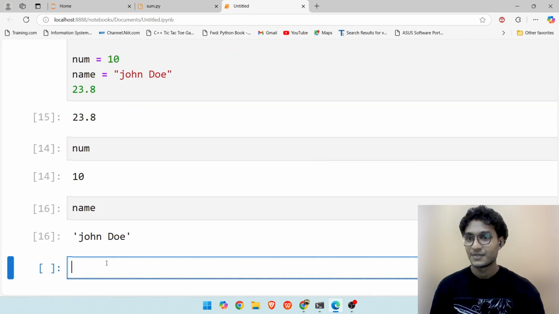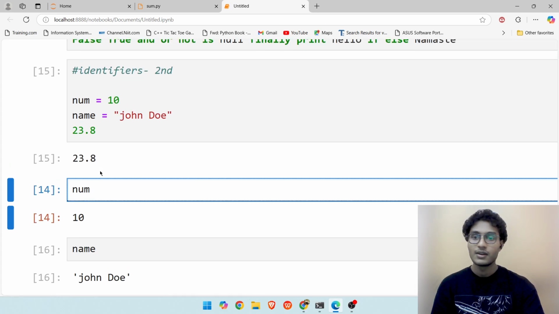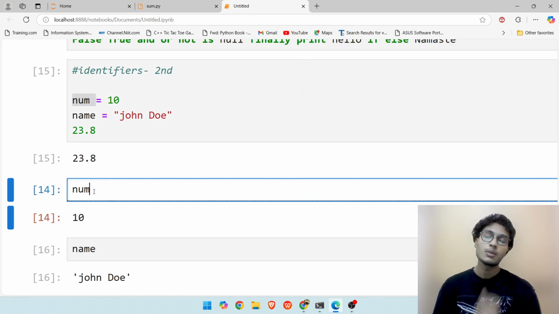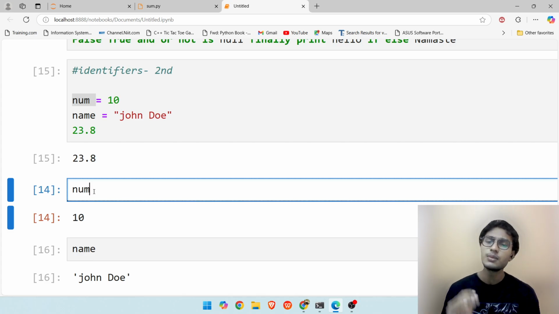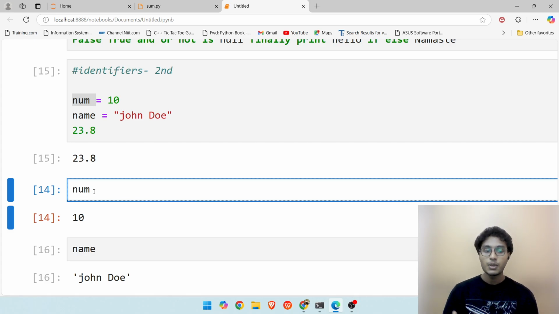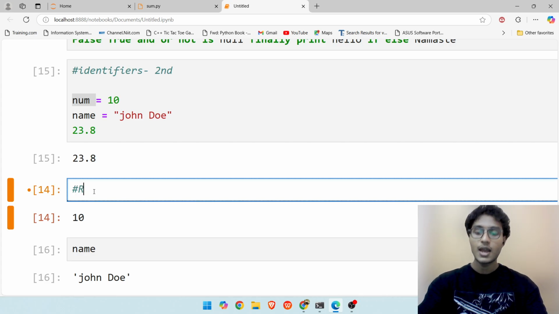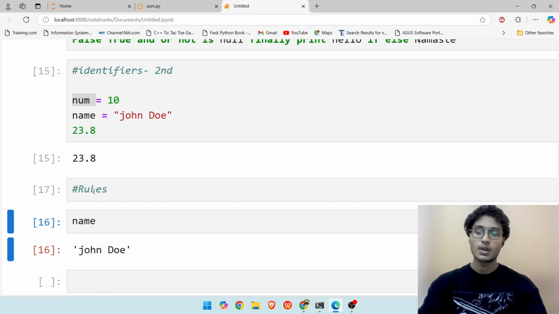Identifies John Doe. See? So an identifier is something that is just a name to store an item. Just a name to store an item. Now, if you're someone who's giving a name, there are certain rules that you need to follow, according to not me, according to Python. So Python people gave a set of rules that we need to follow. What are those rules? Let's see. Hashtag rules.